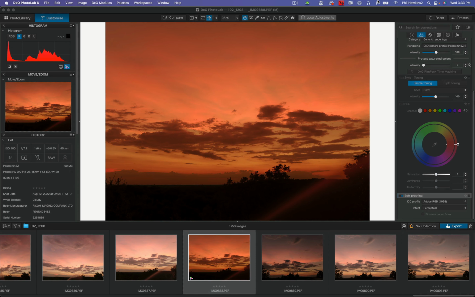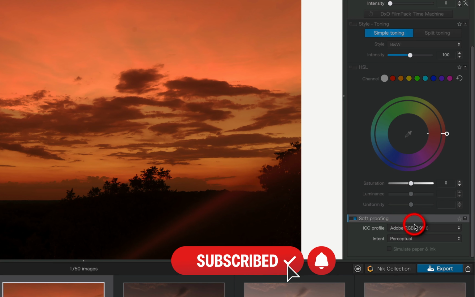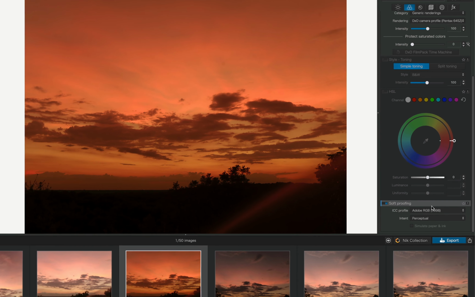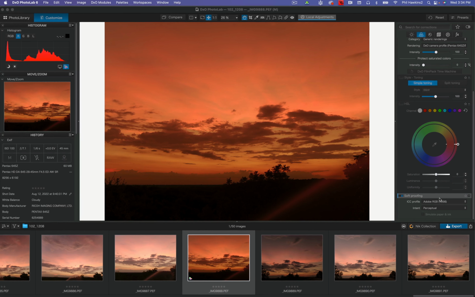Now, another new feature in version 6 is the new soft proofing panel located down in the bottom right of the display right here. Now, the subject of soft proofing is one that I do not engage in. Many of my workshop students ask about the soft proofing process, and I have to gently tell them it's a process that has very little value in my workflow.